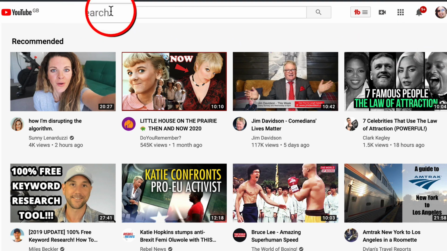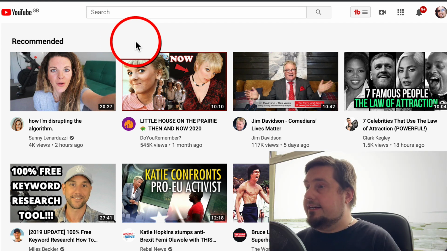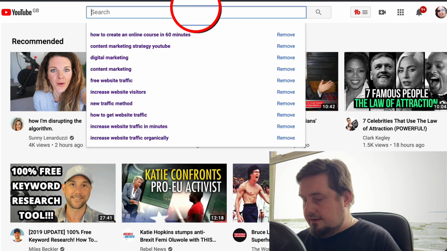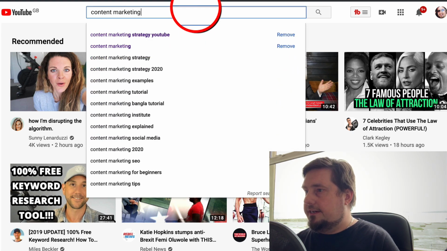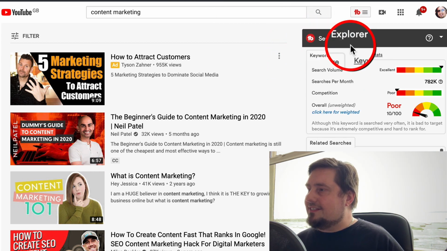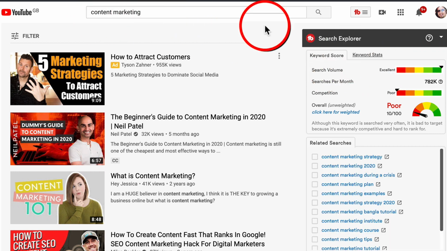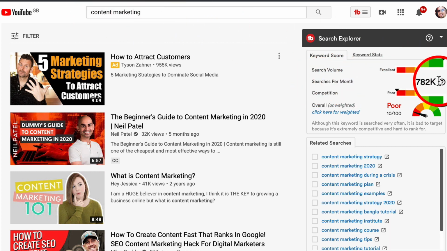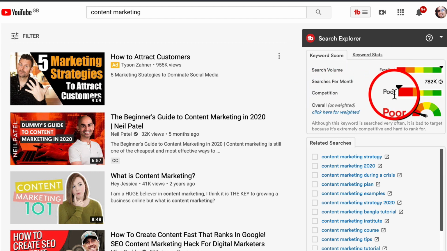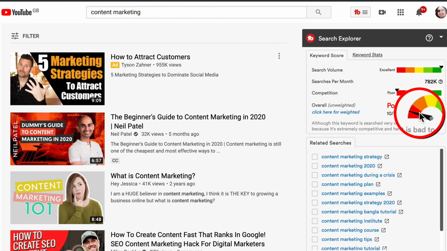But for now, if we go to the search bar, let's think about your niche and potential topic ideas. Let's go with, let's say, content marketing. That could be a good one for me to check out. Now, on the right-hand side, here you're going to see search volume for this key phrase, content marketing. Searches per month, it's pretty high. So 700,000 searches. Competition level is poor. And the overall chance of ranking for this key phrase is poor.